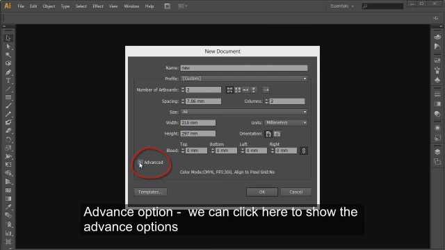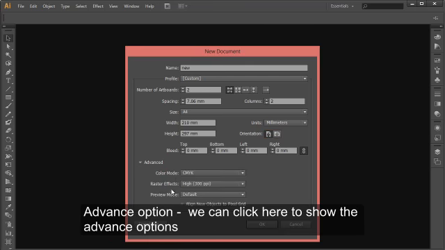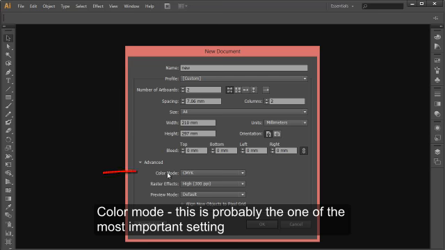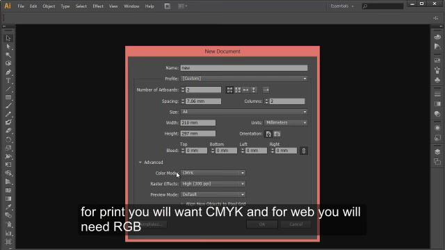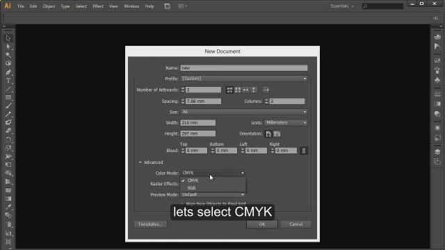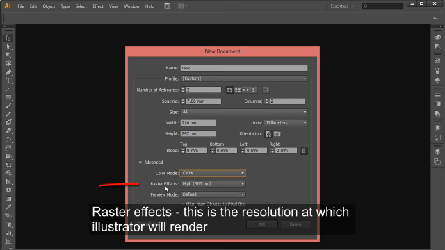Advanced option. We can click here to show the advanced option. Color mode. This is probably the one of the most important setting you will need to establish for your document. For print, you will want CMYK, and for web, you will need RGB. Let's select CMYK.